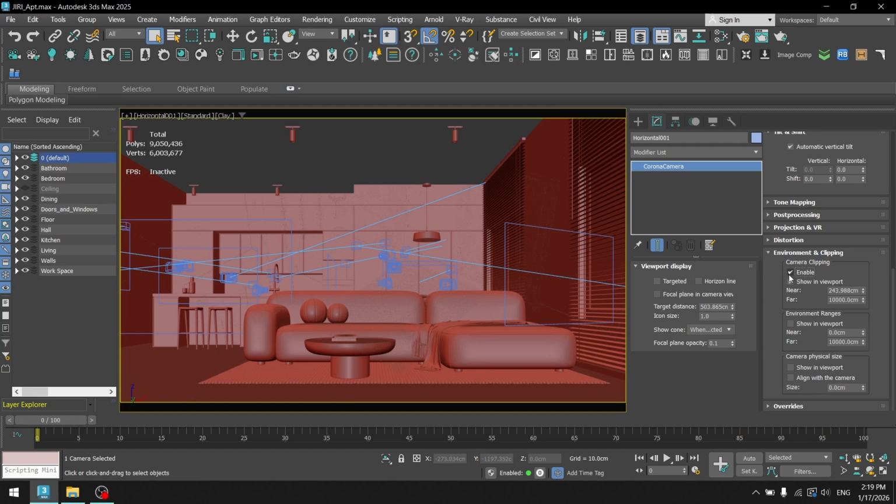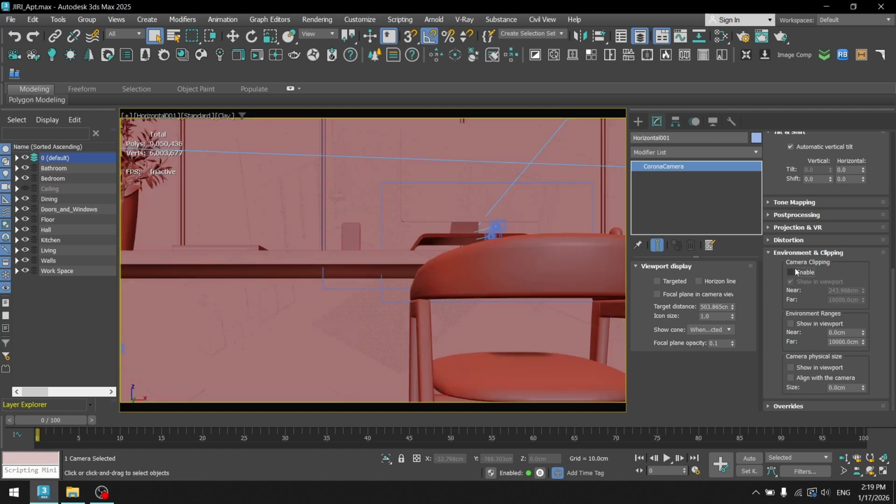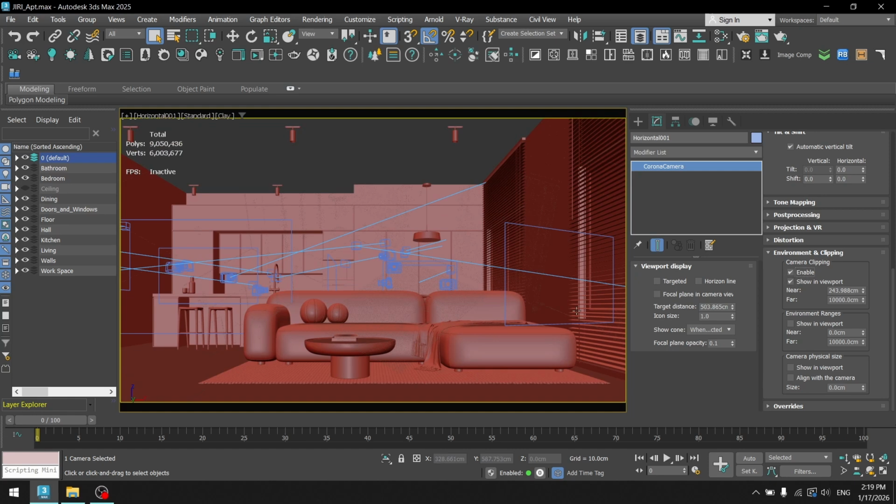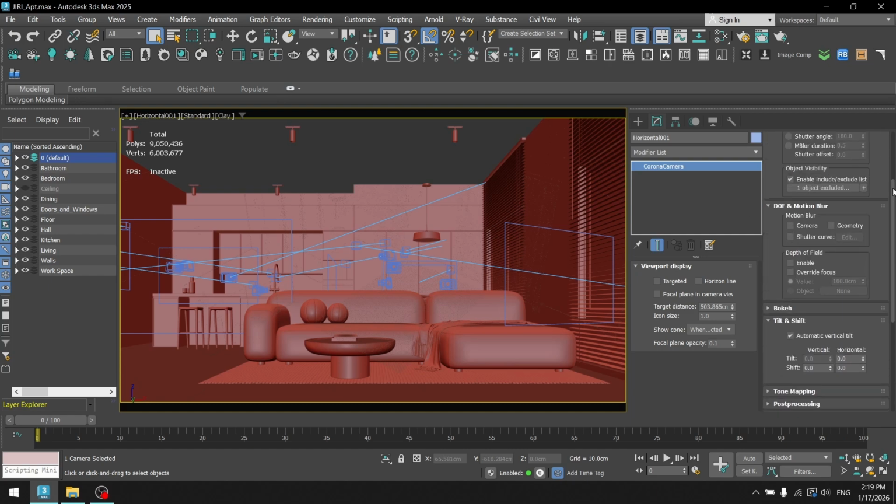And I also have a camera clipping, which means that it lets us cut through the wall. If I disable it, you can see that we see the back of the wall, but with enabling it, it lets us cut through the walls. And that's all the settings that we have for the camera. And other cameras are pretty much the same, just different field of view and a different environment clipping value.